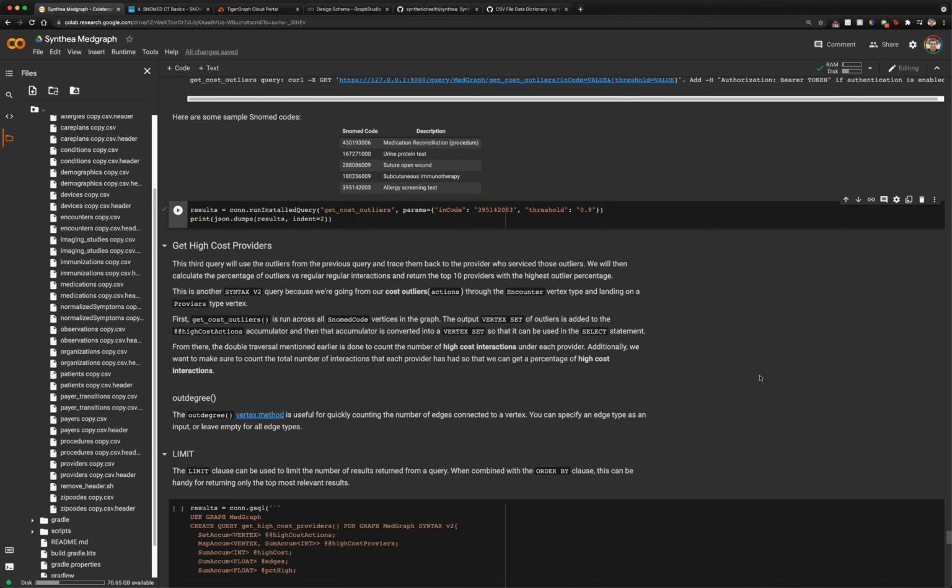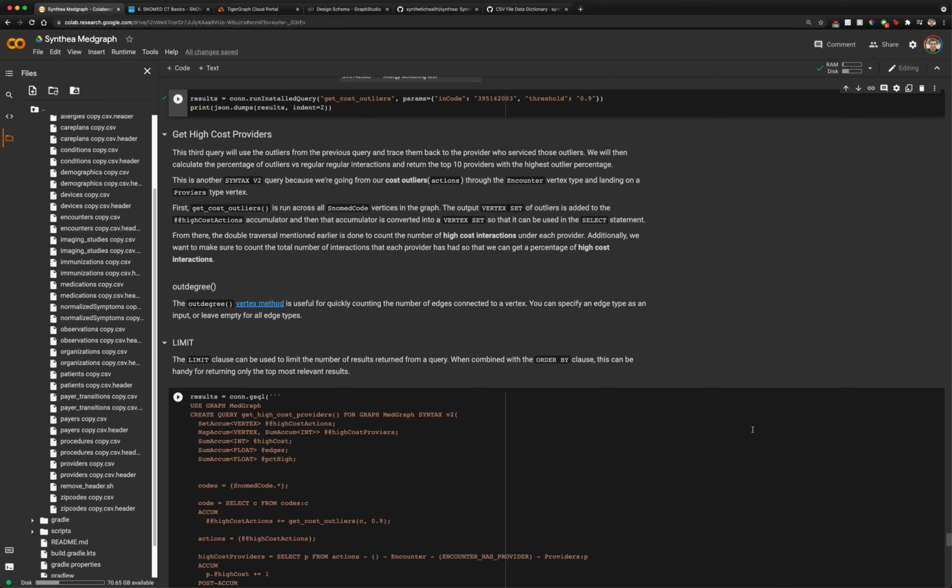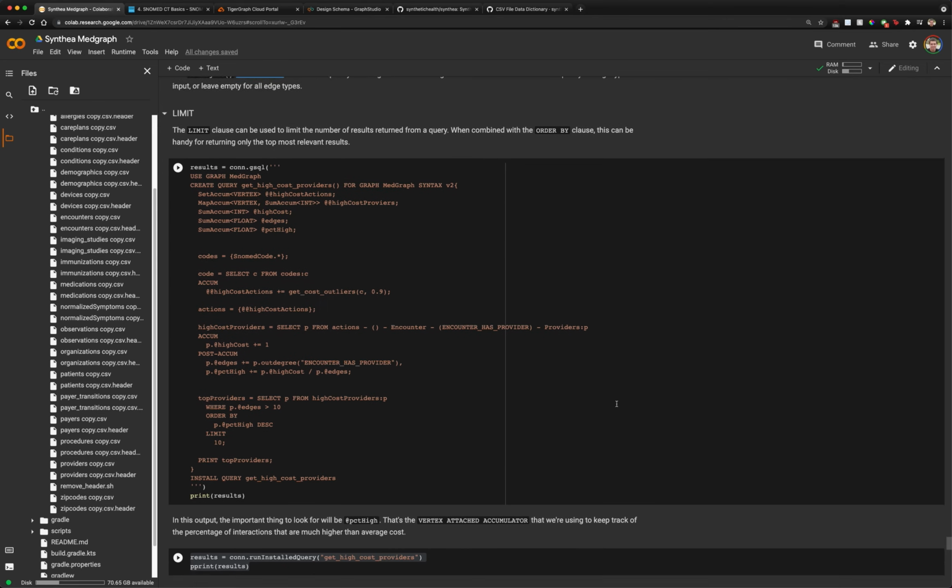For this next query, we will once again build off of our previous two queries, and we will really pull together some of the power of graph here. What we'll attempt to do is, using those outlier interactions that we identified in the previous query, attempt to recognize any providers who have a high percentage of high cost interactions versus regular cost interactions. Let's dive into the query. It'll be a little bit easier to understand there.